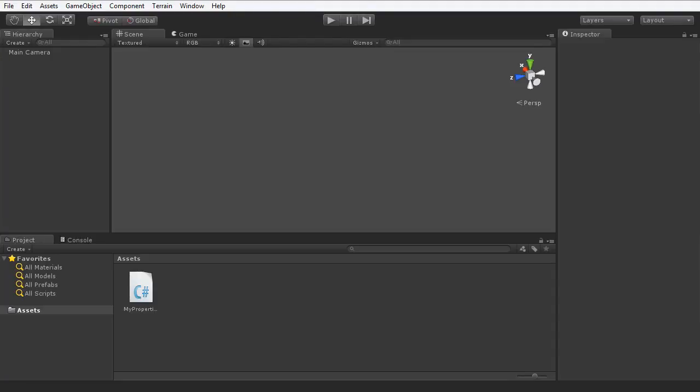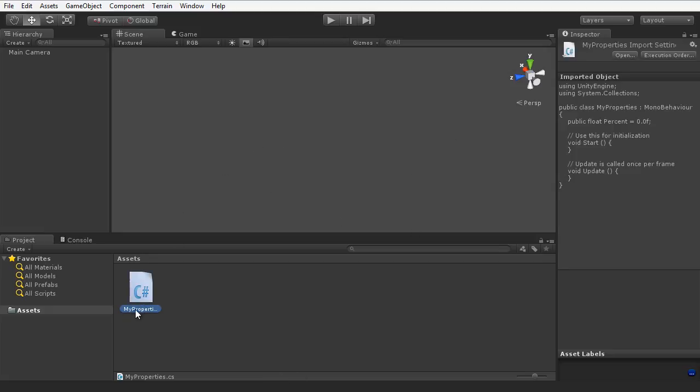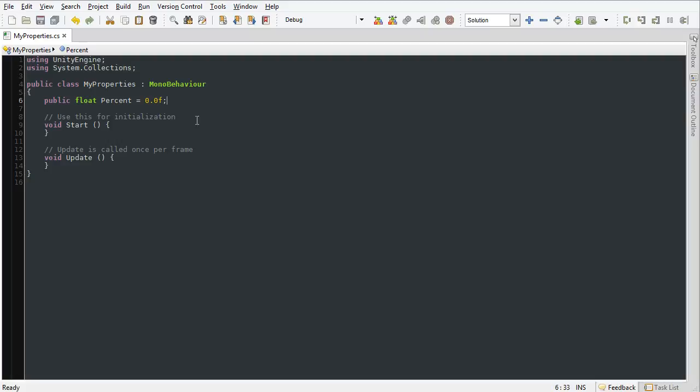Now there are times in our code where we want to validate the values that can be assigned to the properties of our class. What I have created in front of me here is a completely empty Unity scene, and I have a MyProperties class that I have coded. Let me just show you that in MonoDevelop, and you'll see that it's a pretty empty and simple class. In fact, it contains only one property, only one variable, and that is a percent variable.